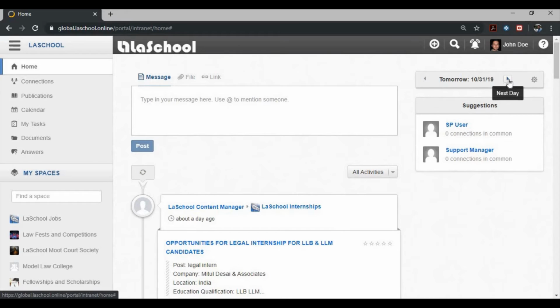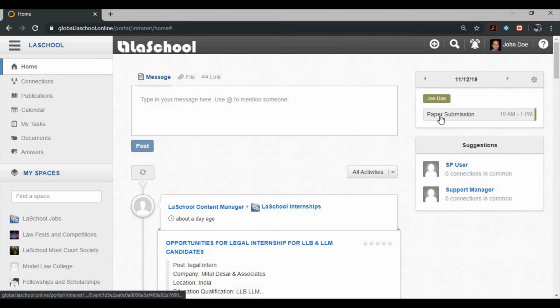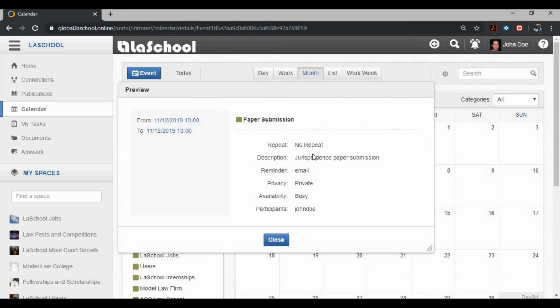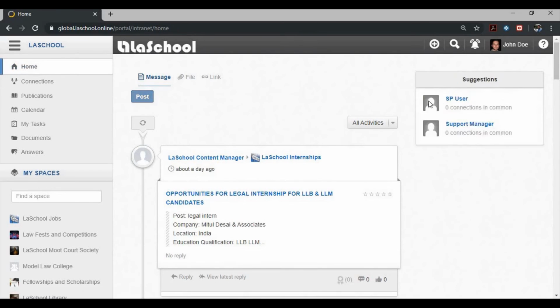Let's try November 12th. Let's see if the entry we marked is there. See, paper submission 10 AM to 1 PM. If I click here, it takes me directly to that entry, jurisprudence paper submission. I can go back to home.